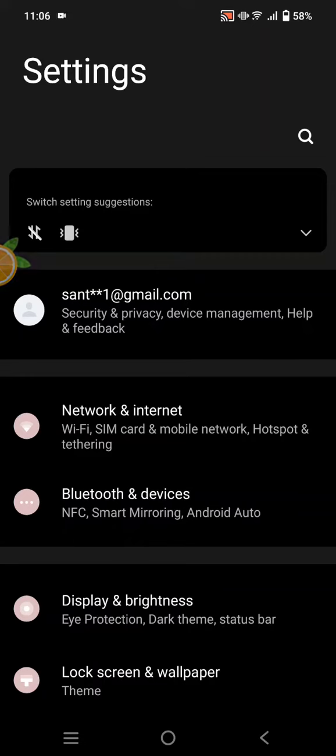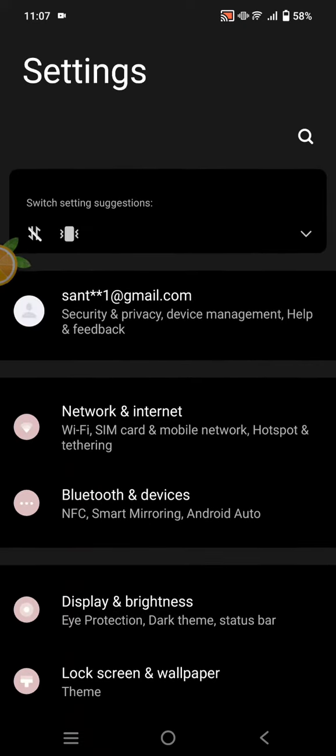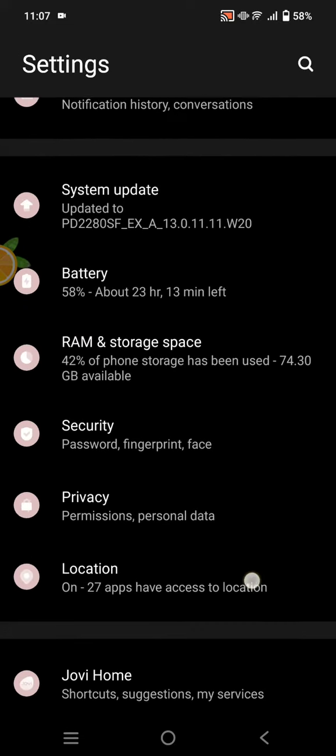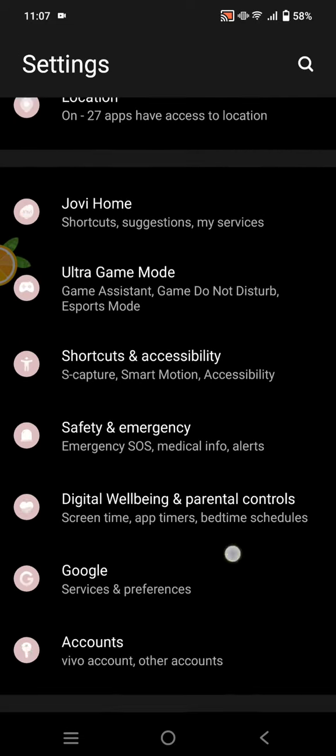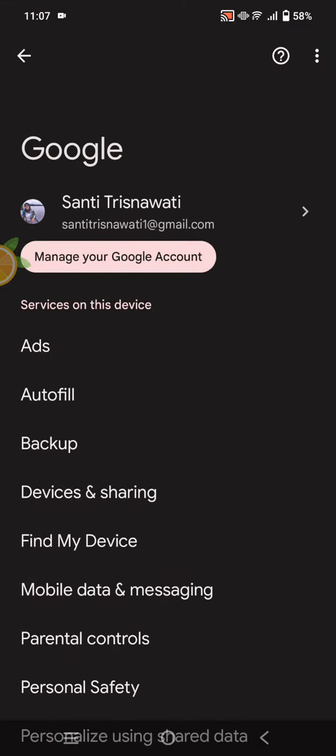On today's tutorial, I'm gonna show you how you can check your Google account subscription. So in here, what you need to do is open the settings in your Android phone and scroll down until you find the Google option. This one, Google Services and Preferences.